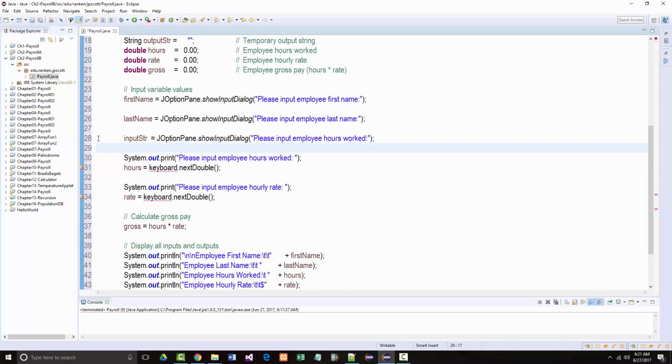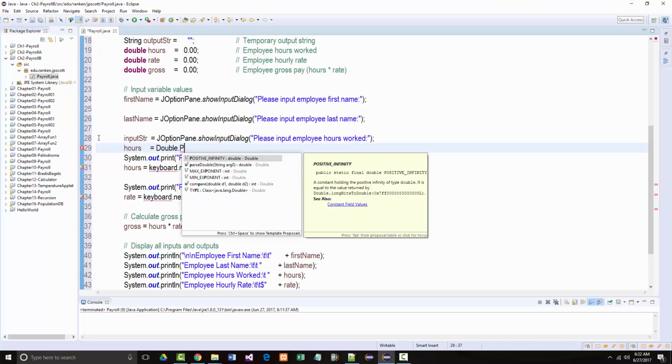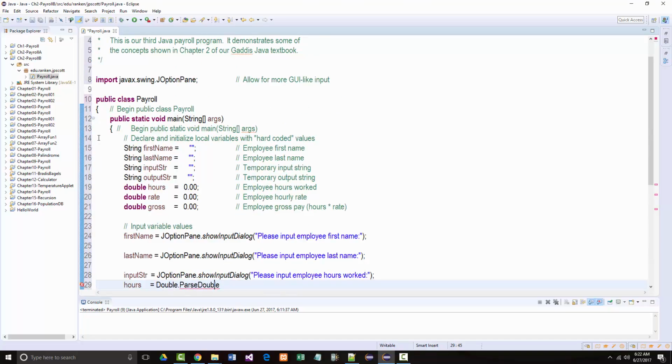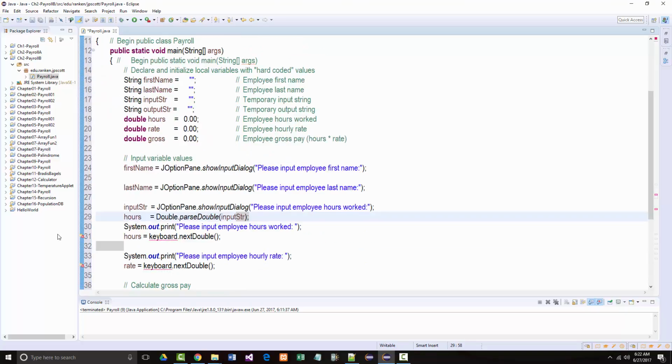Then I want to basically go and convert this. So you may or may not remember, but when we were working in Java, we did a parse int and we did a parse double. So here we're going to do a Double dot parseDouble, and I think that P in parse is lowercase. What do we want to parse? The input string that we just put in. All right.